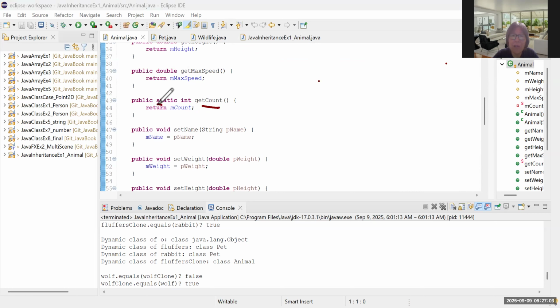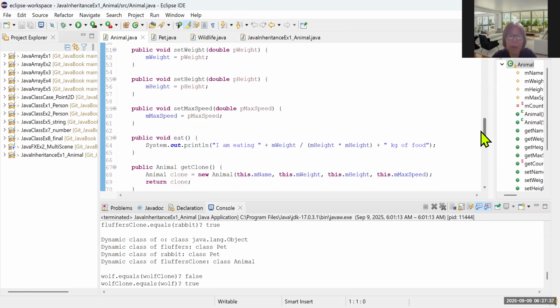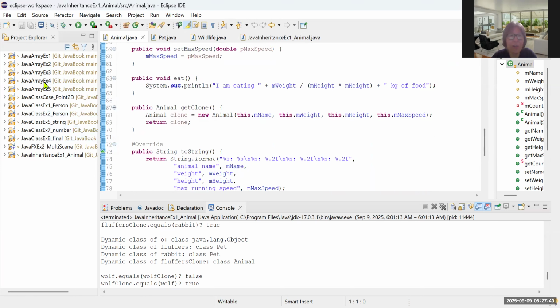And this get count is a class method. So it's shared by all of the instances, okay? And we also have the respective mutators, or the set functions. They are pretty straightforward, okay? Get and set functions.